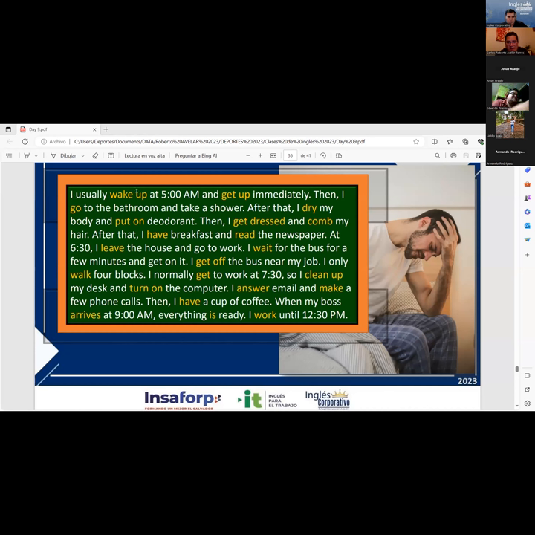I usually wake up at 5 a.m. and get up immediately. Then I go to the bathroom and take a shower. After that, I dry my body and put on deodorant. Then I get dressed and comb my hair. After that, I have breakfast and read the newspaper. At 6:30, I leave the house and go to work.